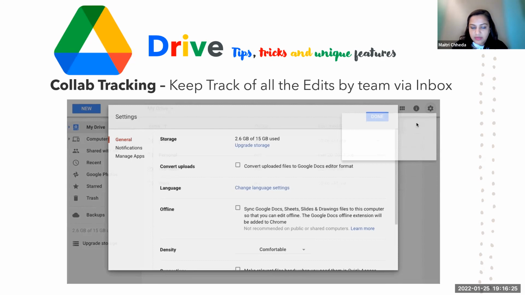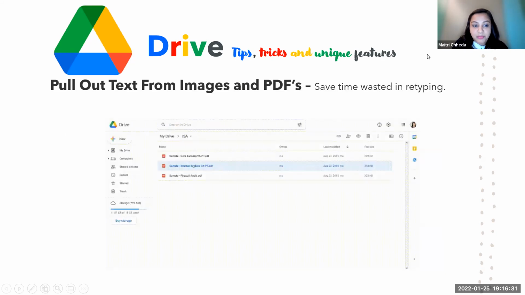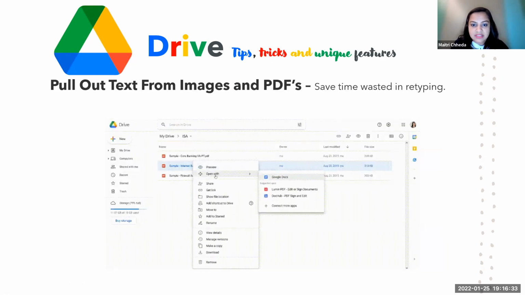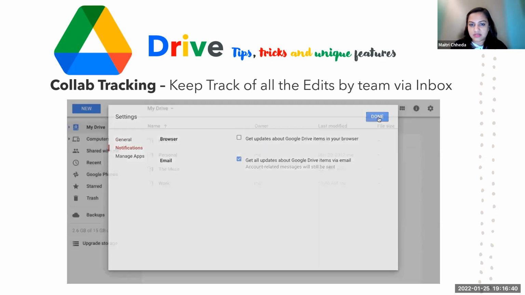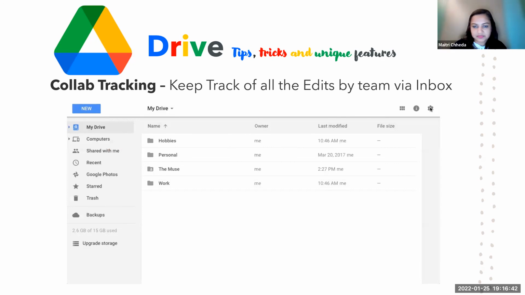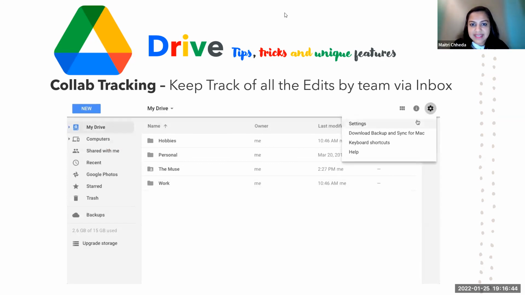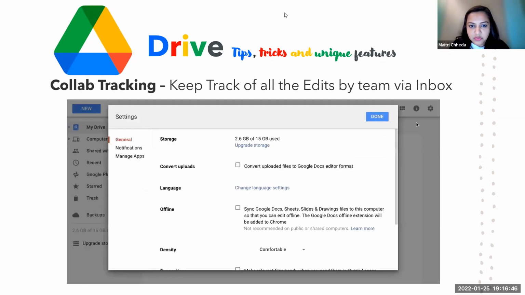Okay, so now, I'm asking, has anybody used this option of pulling out text from images and PDF via Google Drive or Google Sheets or Google Docs? Anybody, please message on the chat box. Anybody? Yes, no. Okay. All right, so I'm assuming nobody's done it. Great.